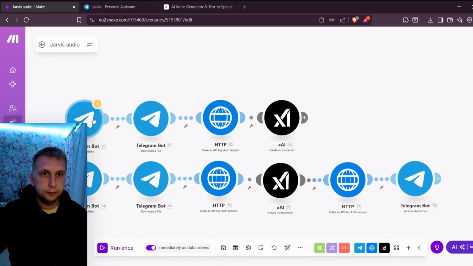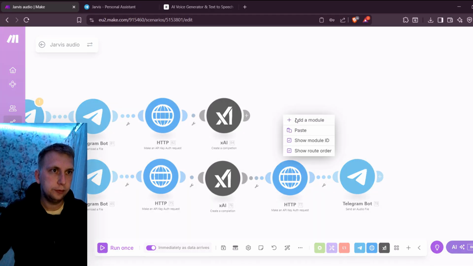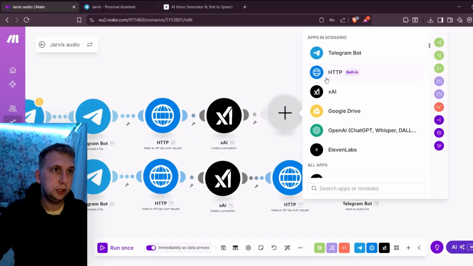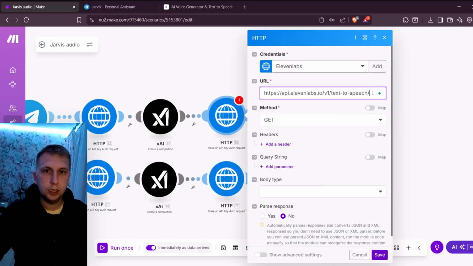So now what we have is an input audio file, and this audio file right here is transcribed to a text, and here we have an answer for the text. And the next module is gonna create a new audio file to send back to Telegram as an answer. So for that, you're also gonna need an HTTP module, and once again make an API key authorization request. But this time the URL is different.